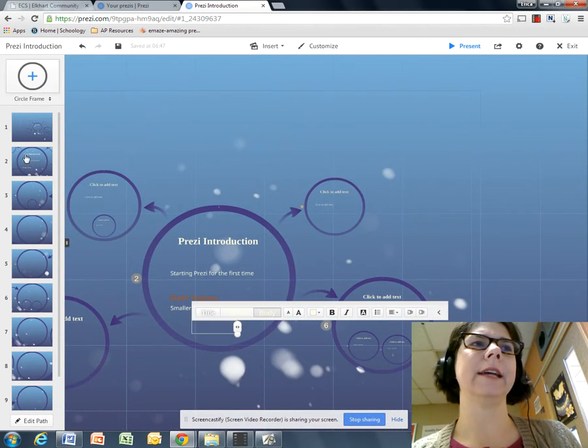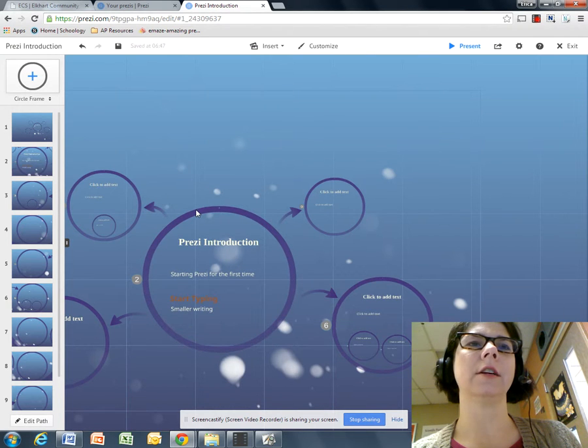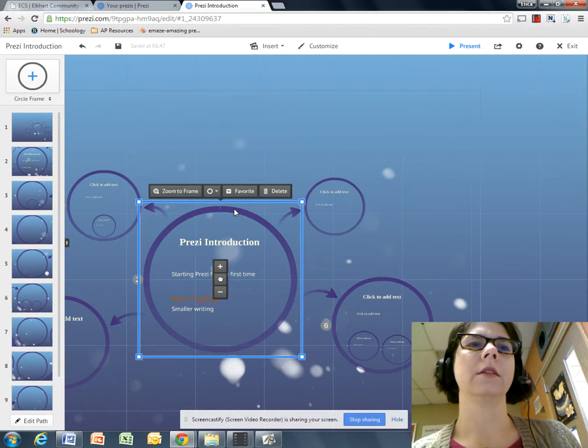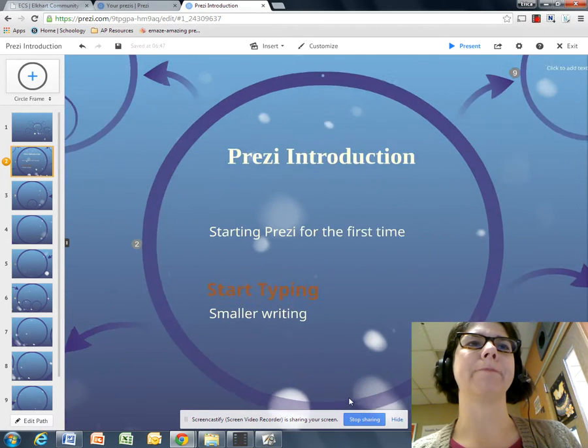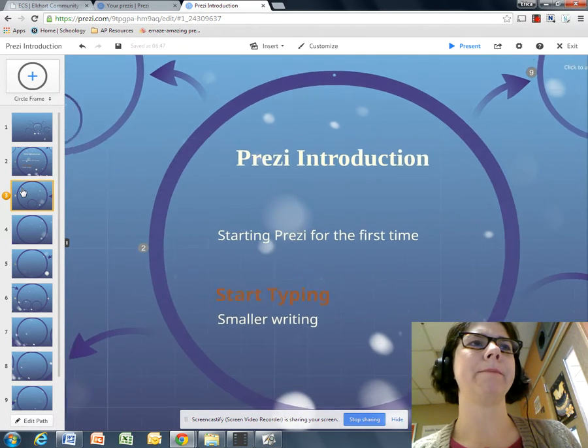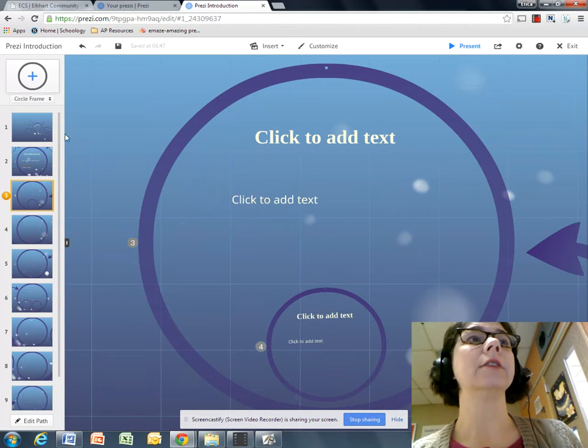So instead of, as I said, clicking on the frame you want, you can also click on the circular part. It will highlight the square, zoom to frame. When you're done with one frame, move on to the next. Now notice you can add frames within frames. So I could do the same thing here. I could start typing.